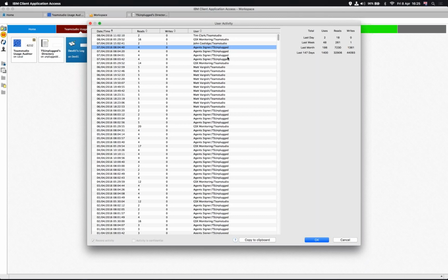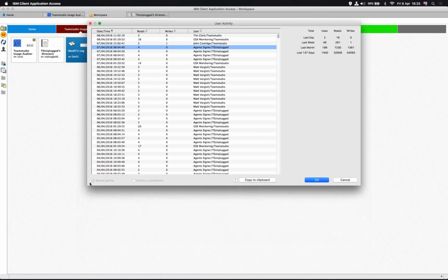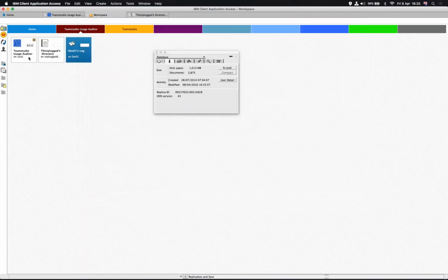The only other thing that's really hard to work out in all of this is that you're reliant on this field here. For me, it's grayed out because I'm not a manager of this database. But down here, this record activity, if that's not ticked, you're not going to see any usage activity data at all for your application. And it's up to the manager of the database as to whether that gets turned on or not.